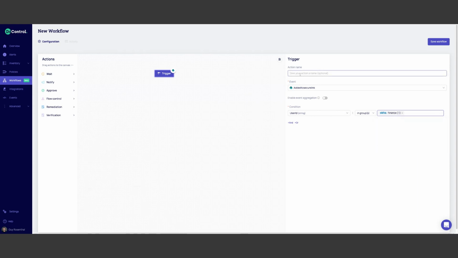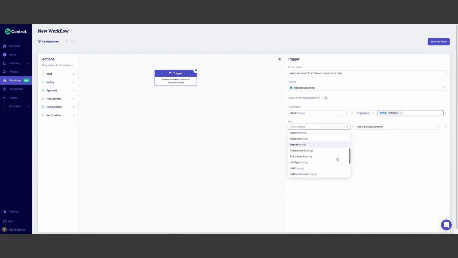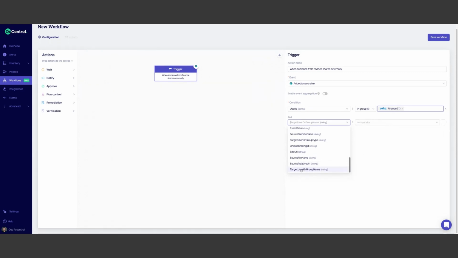Okay, so when someone from finance shares something externally, the sharer is from finance, and I would like to check if the target, which is the target user group or name, is not in our trusted domains. Okay, so it means that this file was shared externally. So this is one thing.